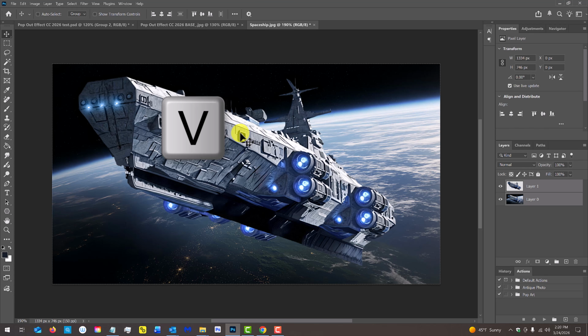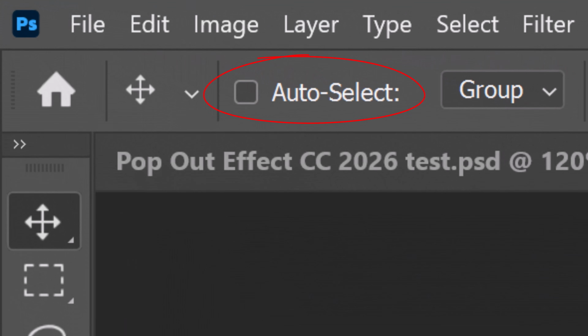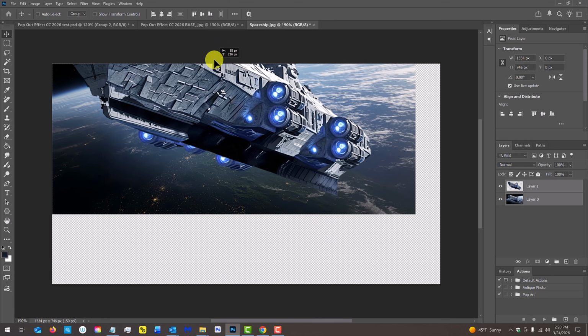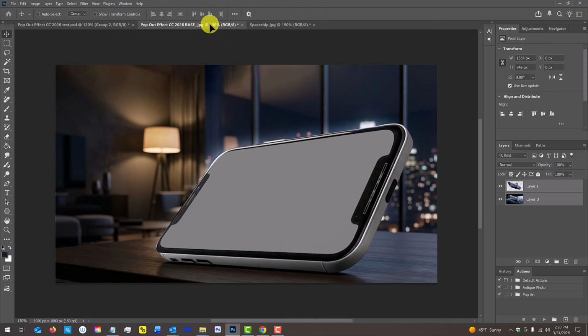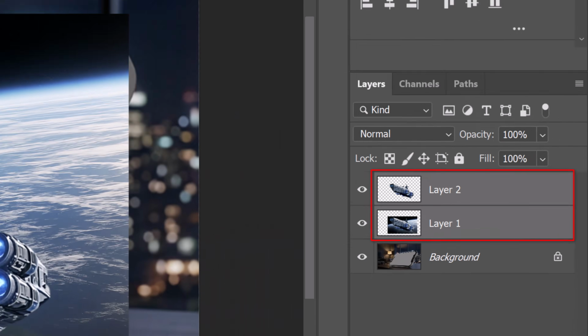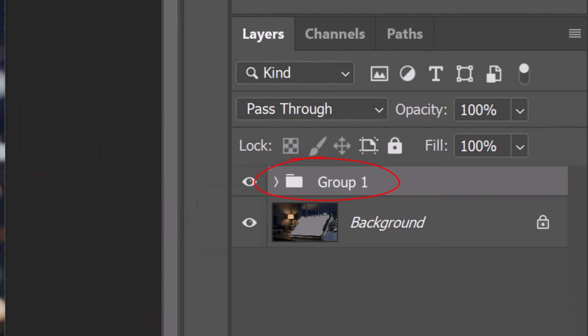Press V to open the Move tool. Before moving the layers, make sure Auto Select is not checked. This ensures both layers move together. Drag the layers onto the tab of the phone image, and without releasing your mouse or pen, drag down onto the phone and release. Place both layers into a folder by pressing Ctrl or Command G.